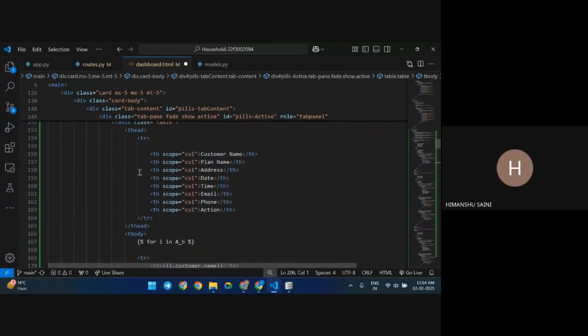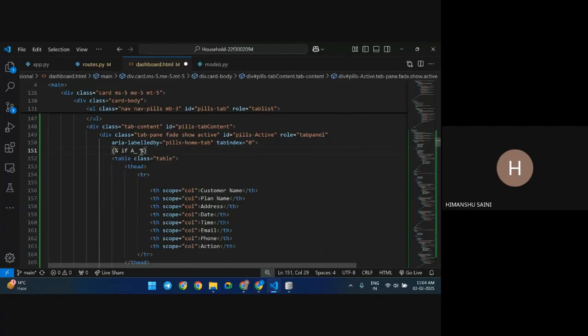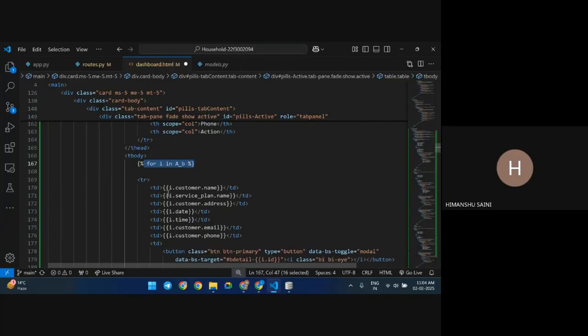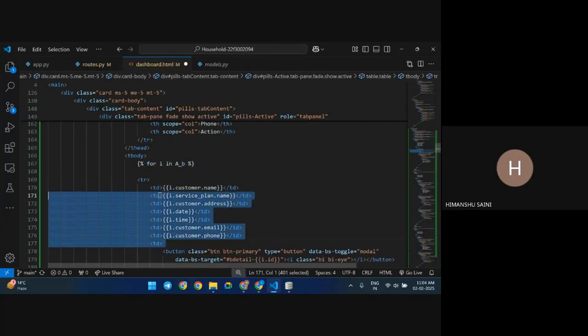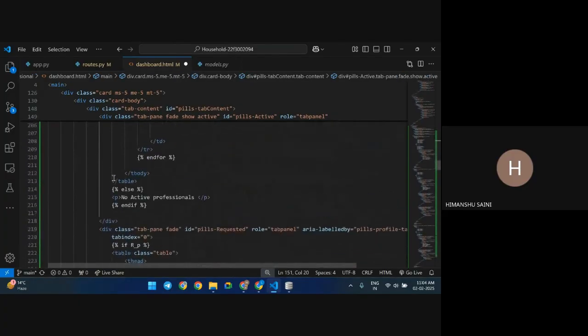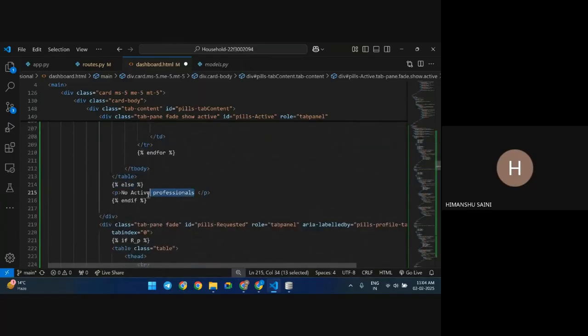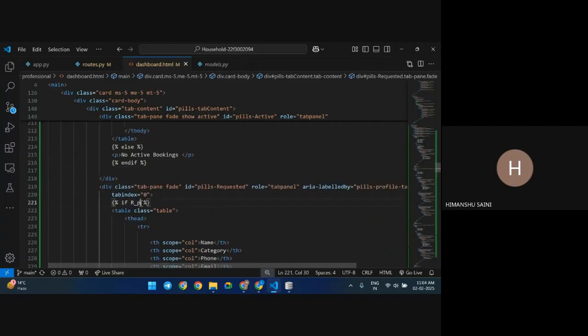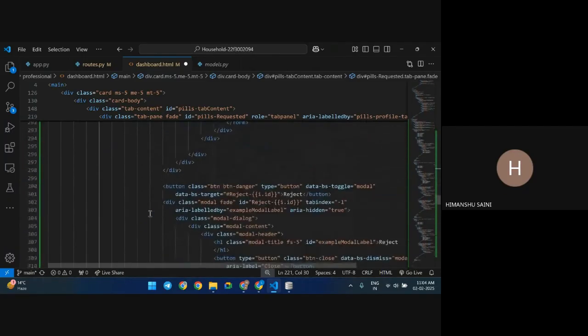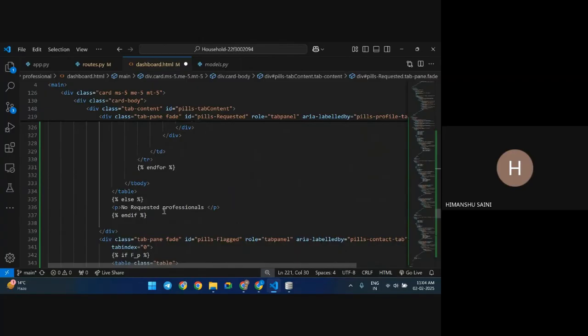Now it should be not AP, it should be AB. If there is any active booking, then this table will be shown, and every row in the table corresponds to a booking. If there won't be any booking, then this table won't be shown, and it will go to this else, and it should say there are no active bookings. Similarly for requested bookings: if they are there, this table will be shown. Otherwise, it will simply say no requested bookings.